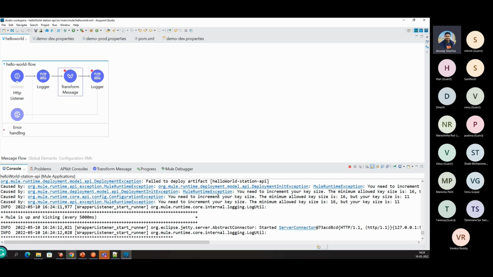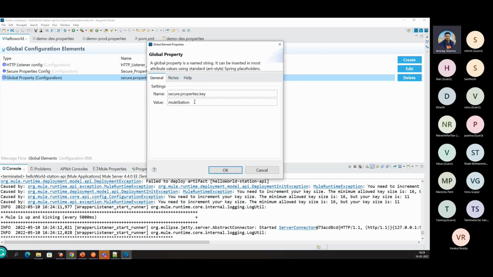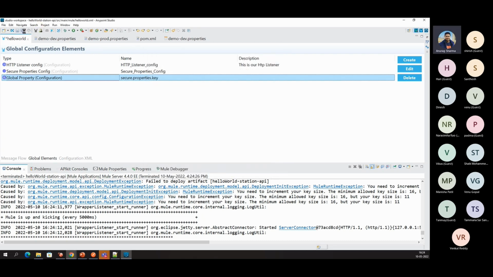Okay, so you need to increment your key size. The minimum allowed key size is 16, but your key size is 11. No way, I have defined it. Let's go back. Oh, okay, sorry, my bad. I declared it and encrypted with another value, but I gave the key like this. So just change it. Okay, and now we'll run it again.